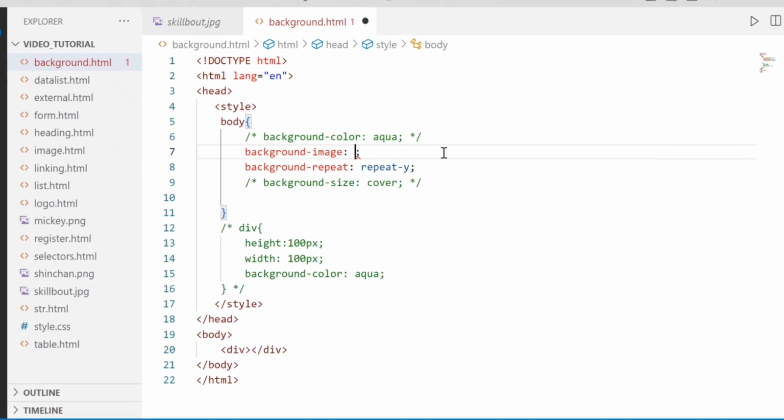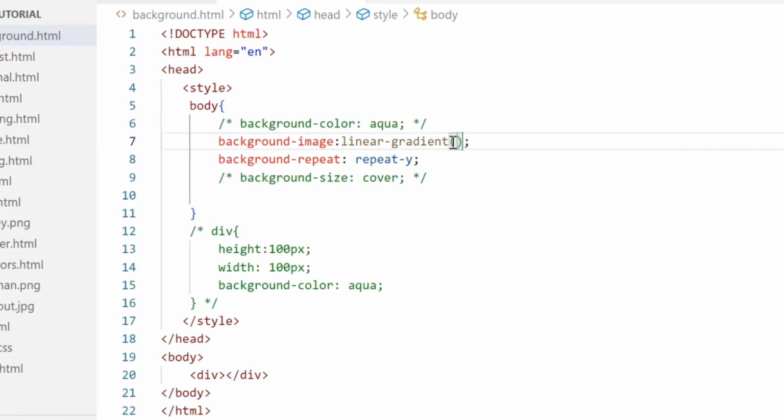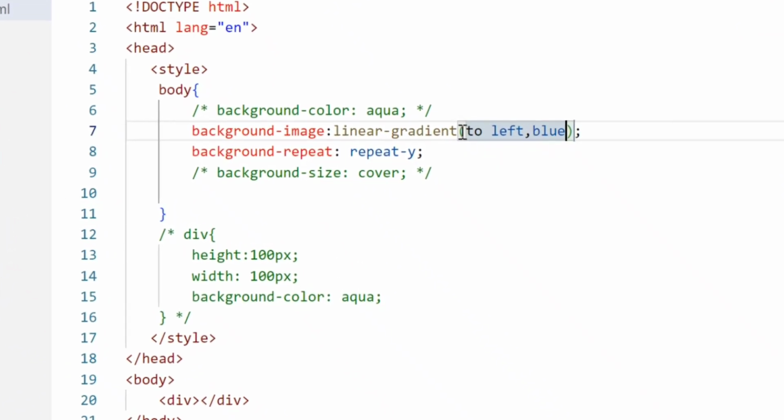You can give a gradient color also. For that, in background-image, give linear-gradient and mention two colors.